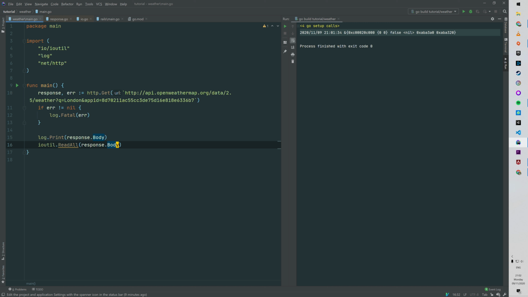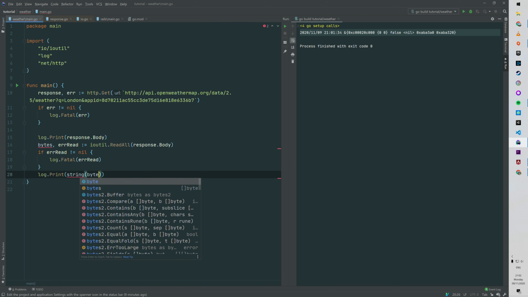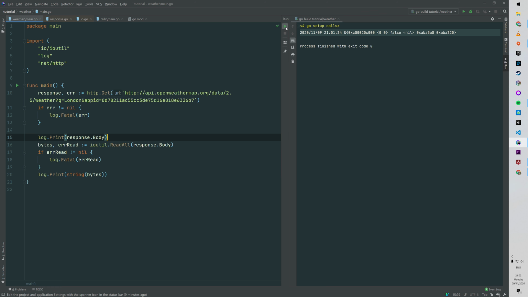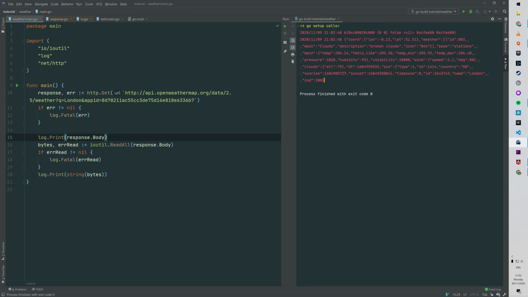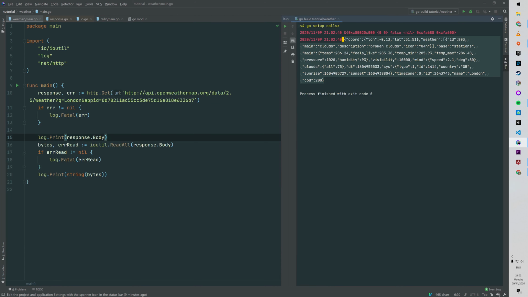So then we send response.Body, and ReadAll is returning bytes and an error. So you know the drill. We're just going to panic and log if there's any error while reading the response body. And if all good, we can have a look at the bytes. Here I'm using the string function because otherwise you would see an array of bytes, which is not super helpful. And there you go. You have the JSON response, and you can see that it's what's expected from the API documentation.